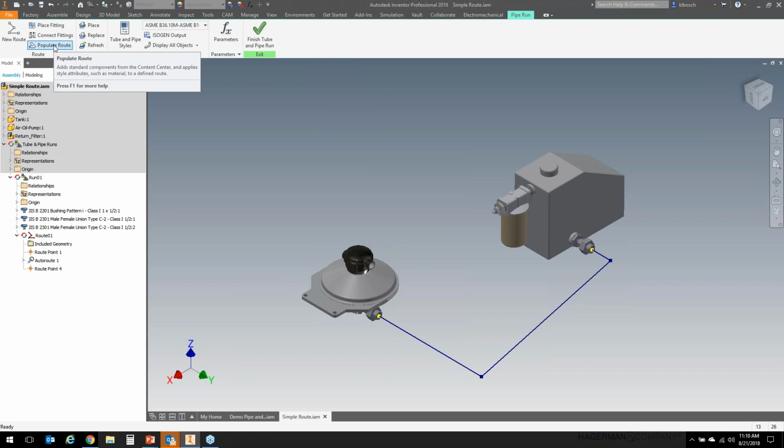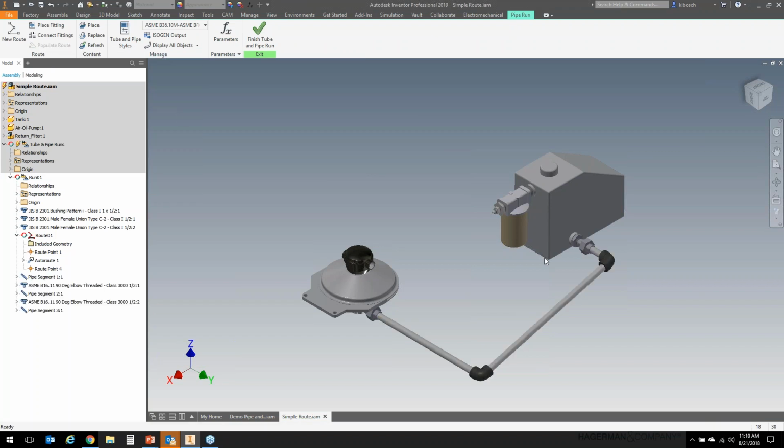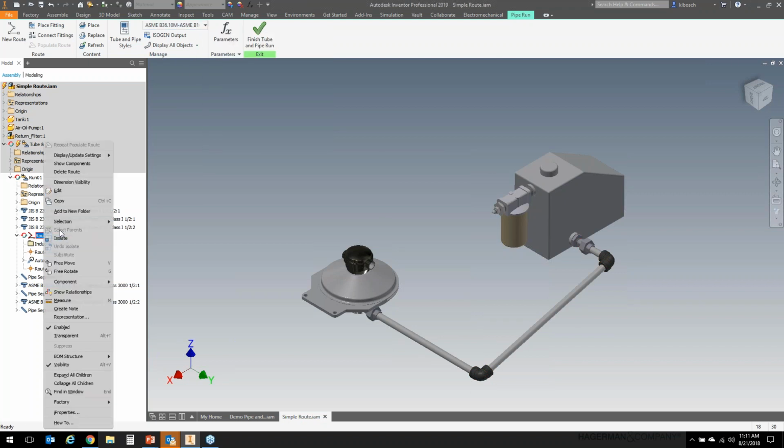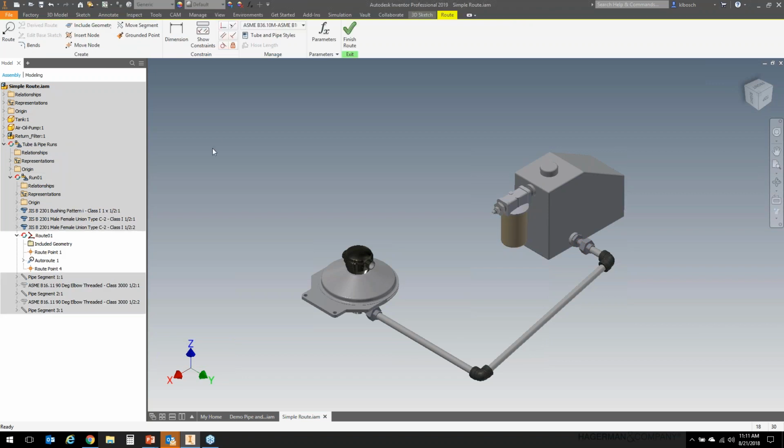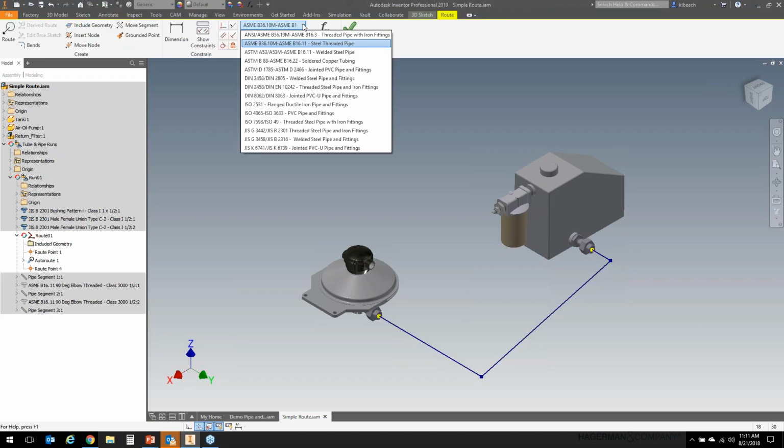And this will allow me to populate that route. And we can see here that it lays those in. Now, I did notice that I really wanted to make a change to the style that I'm using for this route. So I'm going to edit that again. Let's see if we can do that.